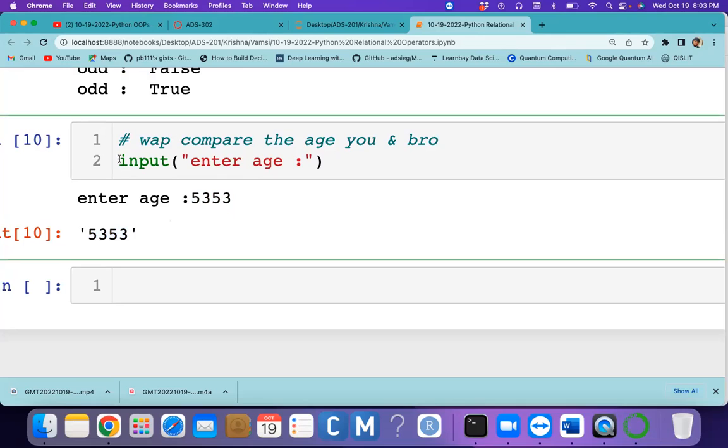For that we can use some data type conversion functions. For example, if you want to take only integer data, then we can use the int function. If you want to convert it to float, then we can use the float function. Just try to understand. Here you're taking the input from the user, and to make sure it's in integer format, I have to convert from string to integer, so I can use the int function.